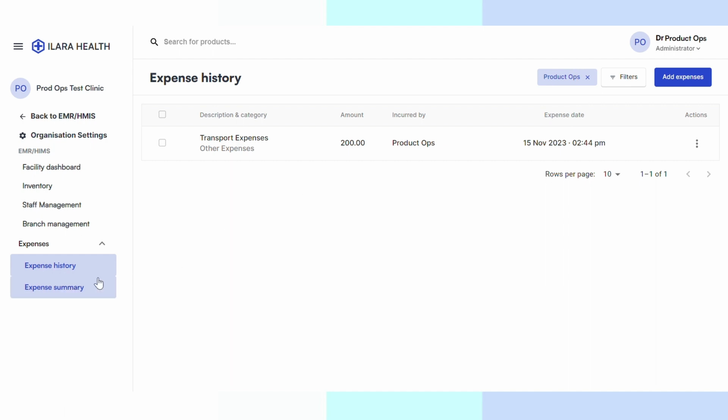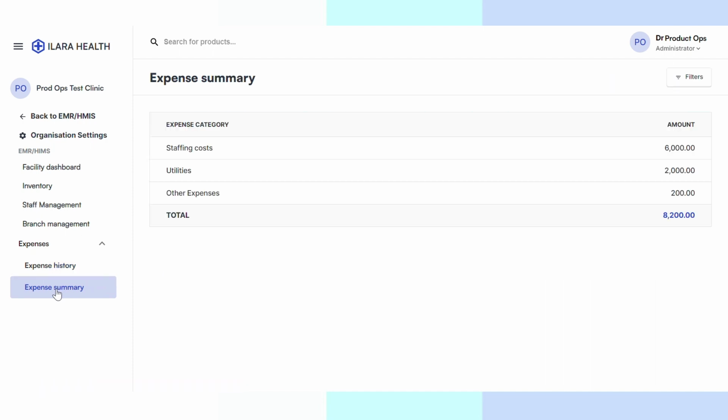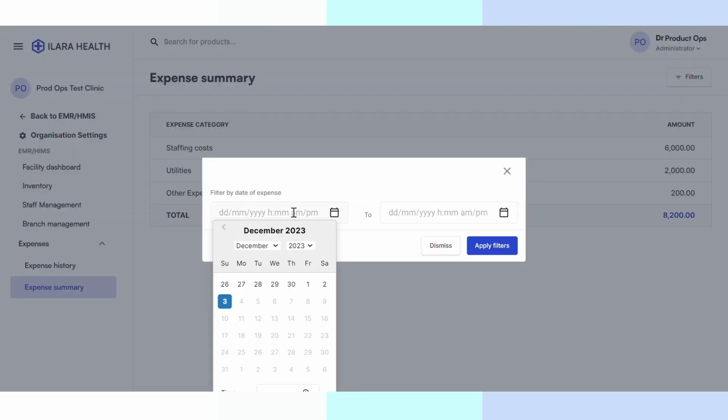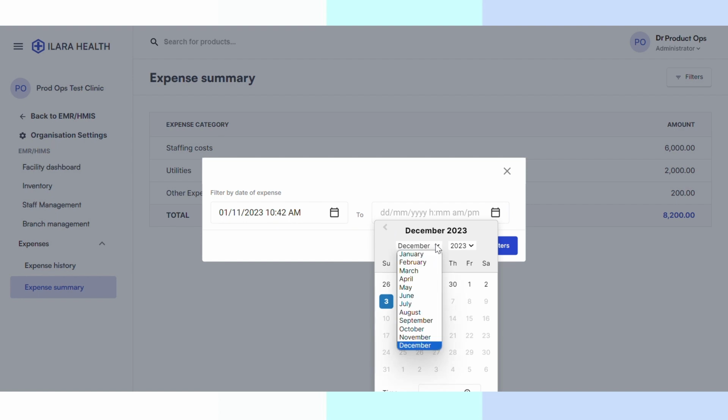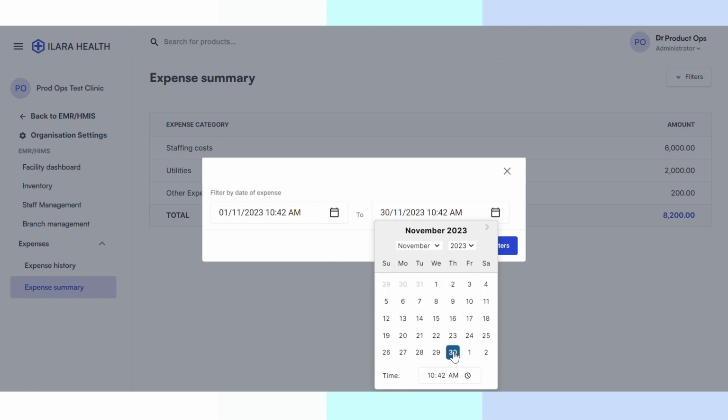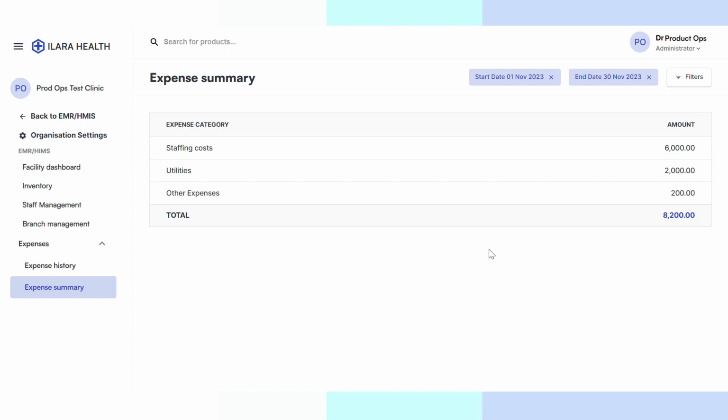We also have filters in the expense summary, where you could be able to provide a criteria that will return the data that is displayed here. So we could say in filters here that we want this information to be from November 1st to end of November. So we'll put November 30th, and then we'll apply. And so we are seeing that this is the total amount of expenses incurred within that period.